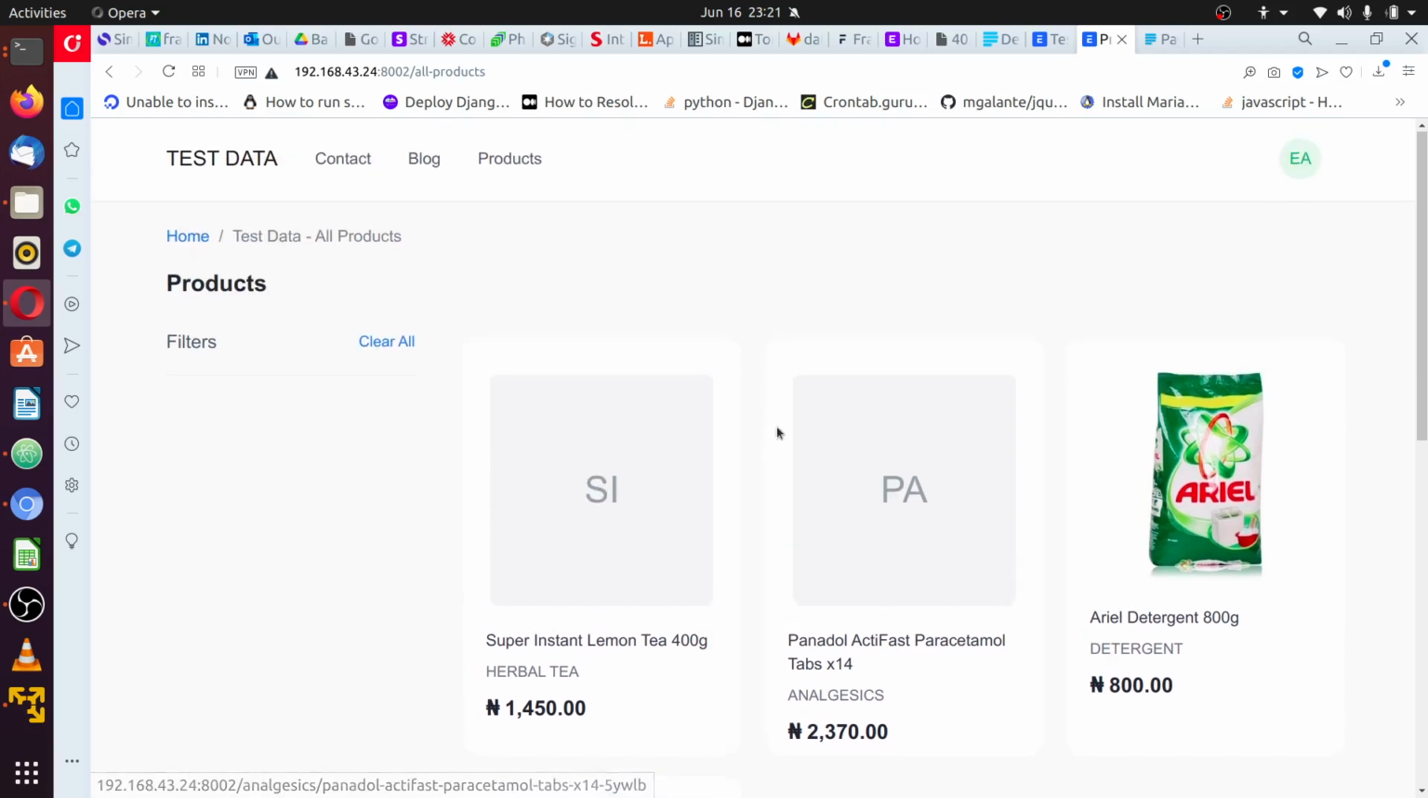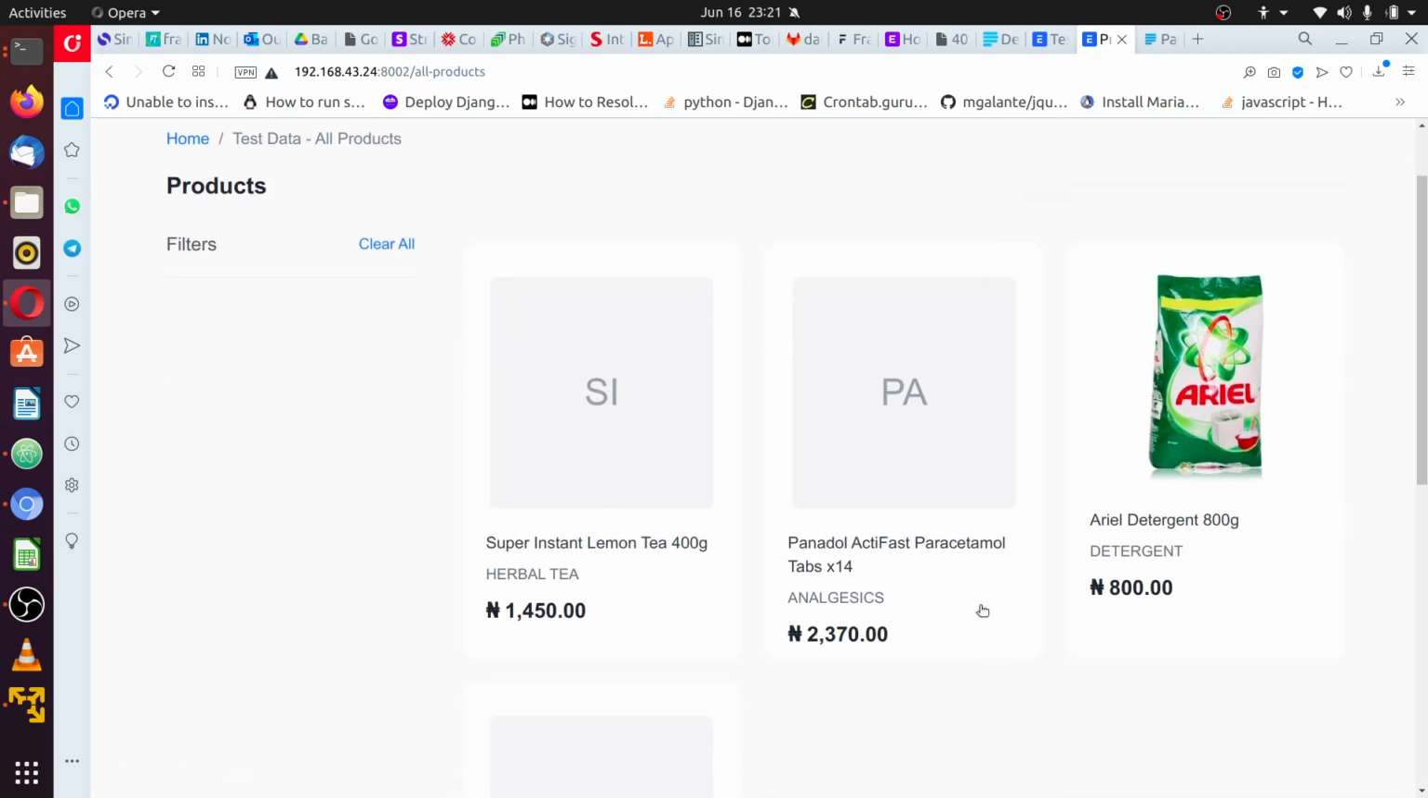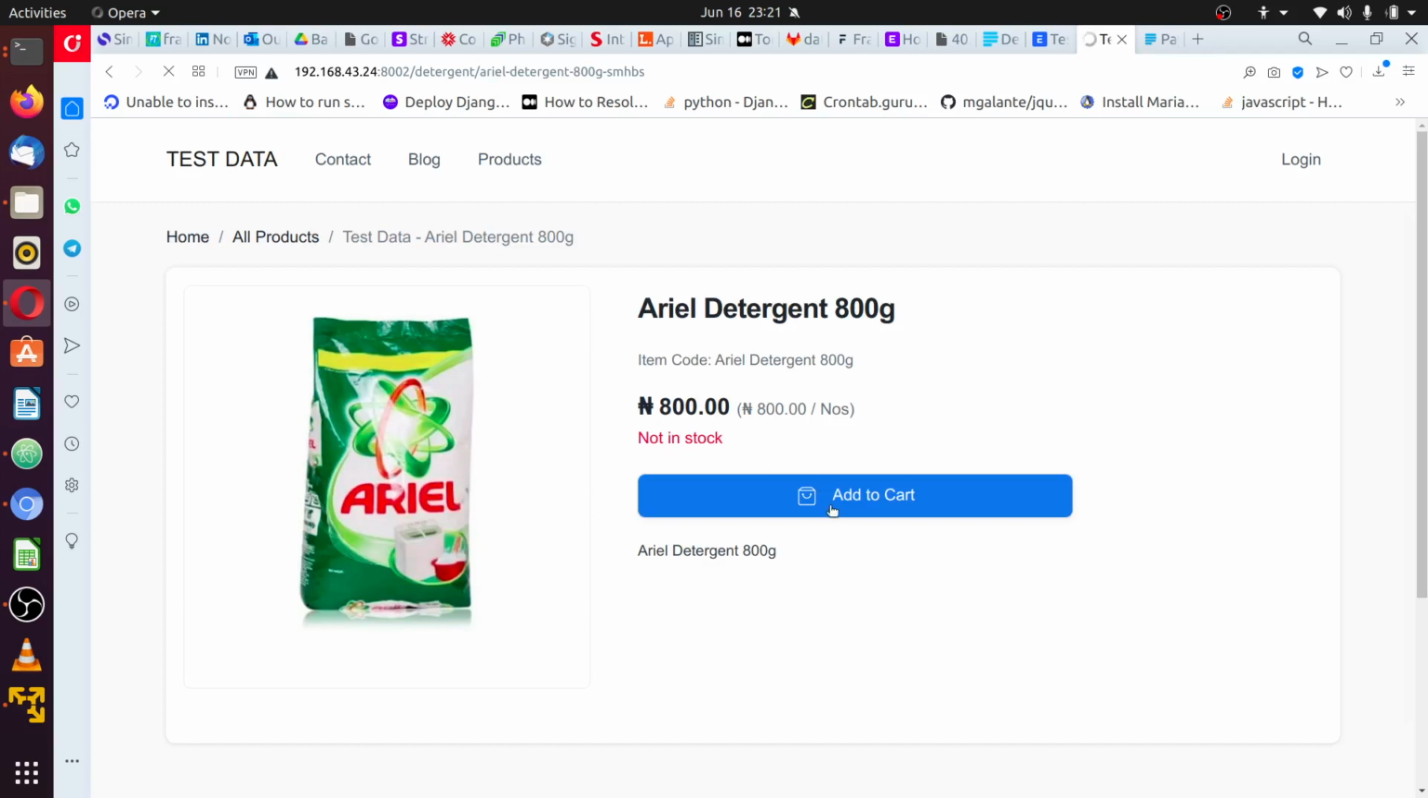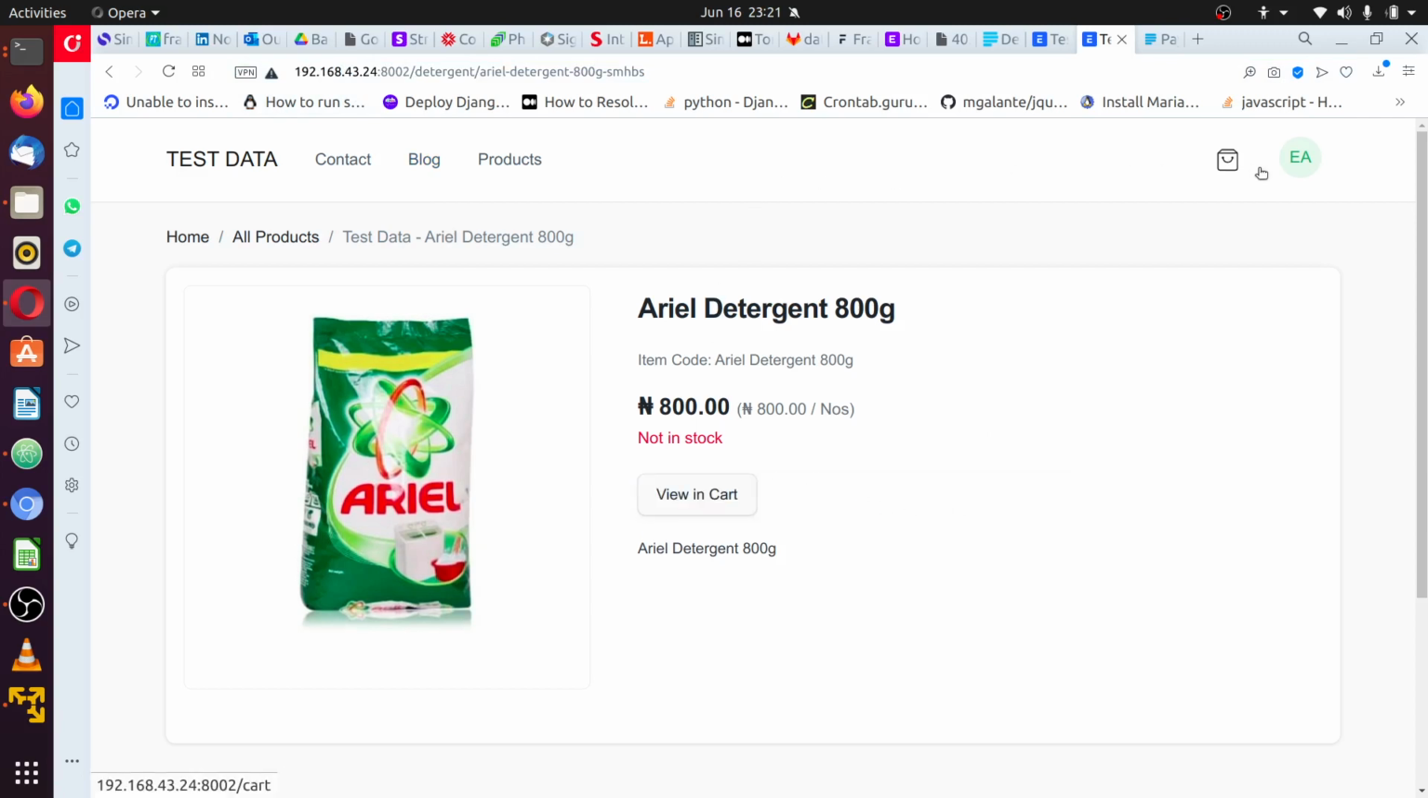Now here is my shopping cart and I have some items here. I'm just gonna click on this item to add it to cart, and there are several other items that you can add to your cart. So I'm just gonna start with this one, and also take note that I'm on localhost, but it will still work perfectly. So my cart has been created.